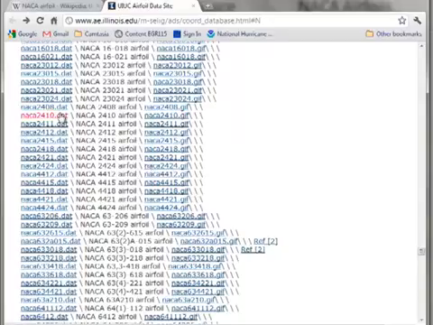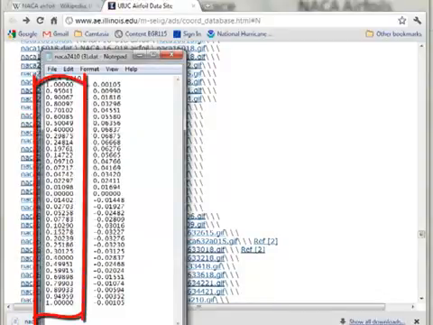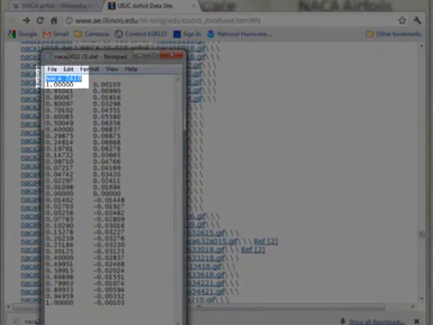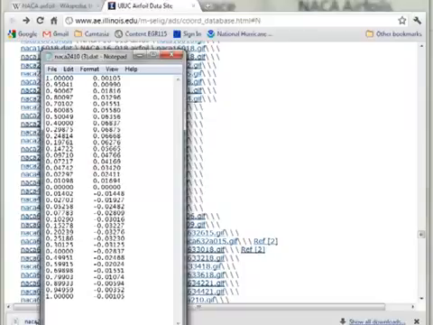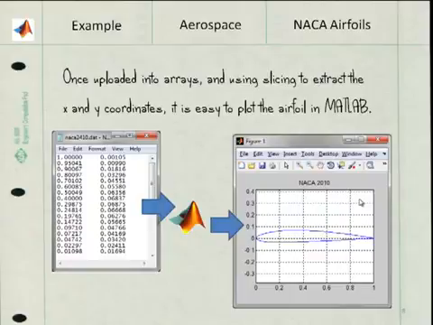On the left side, however, is the .dat file, and when you download it, the file has the x coordinate on the left side and the y coordinates on the right side. Now the only downside to this one is that it has letters, but if we simply delete it, then we have all numerical data and dlmread can do the job. So I can save it in a directory where I'm going to work with my example. Once we upload into arrays in MATLAB, we're going to use slicing to extract the x and y coordinate, and then it will be easy to plot the airfoil. So I've developed the algorithm right here.